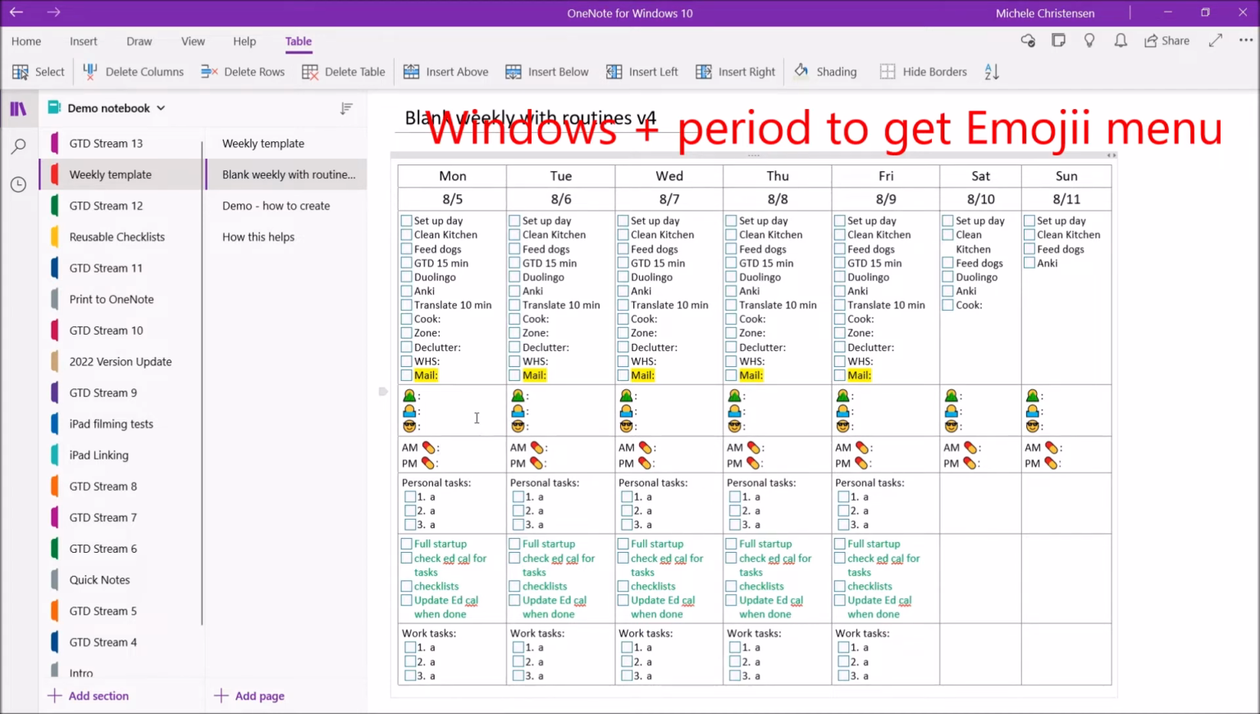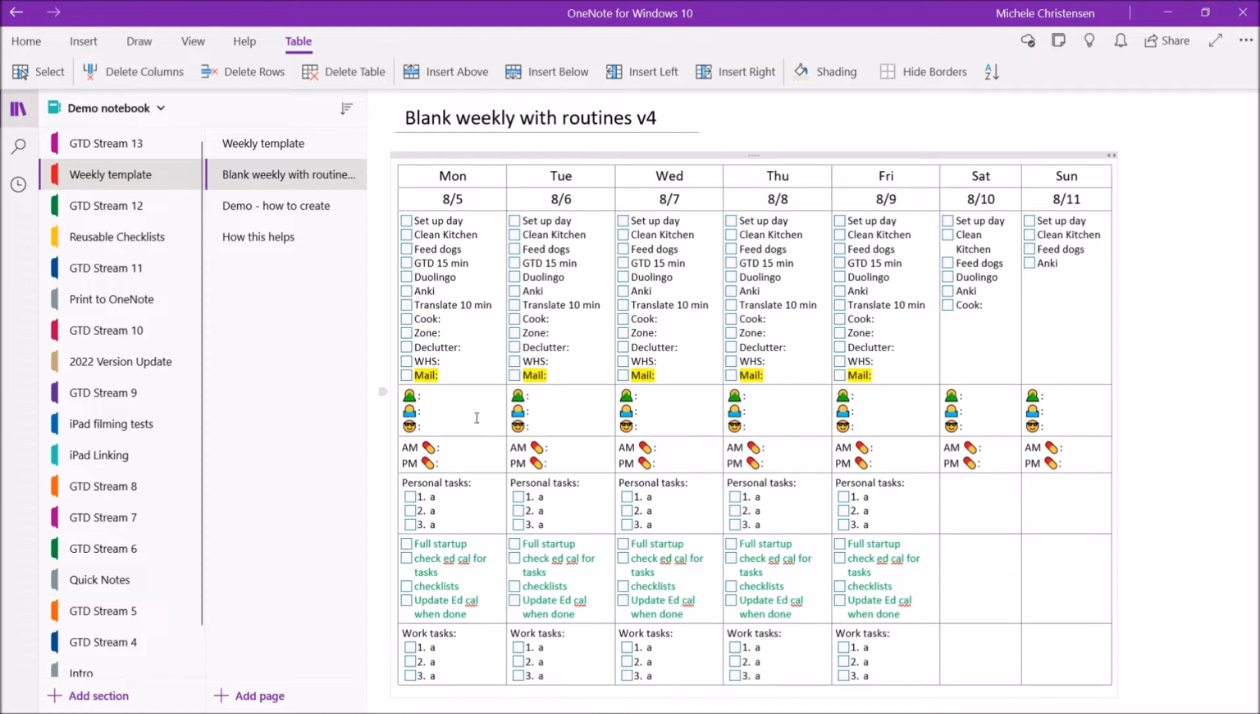And then here is where I pick out three personal tasks for the day. I am very guilty of regularly putting more than three on here. I try not to, but I'm working on it.